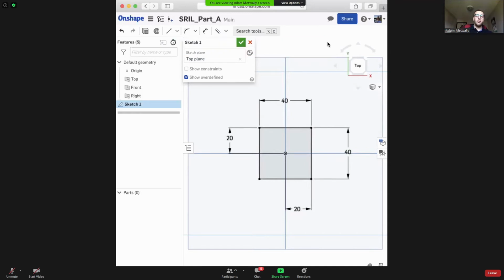So it's very important to always fully define sketches. And that's why: when you change things, you want them to change in the way that you expect, so that you don't break your part, which can definitely happen.